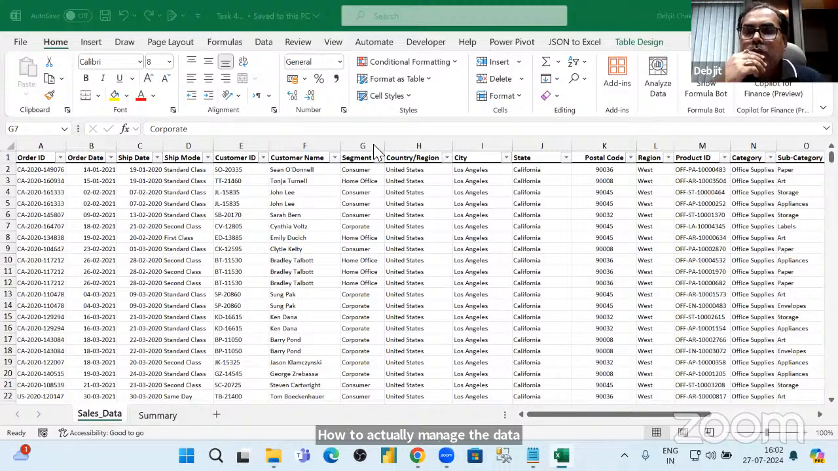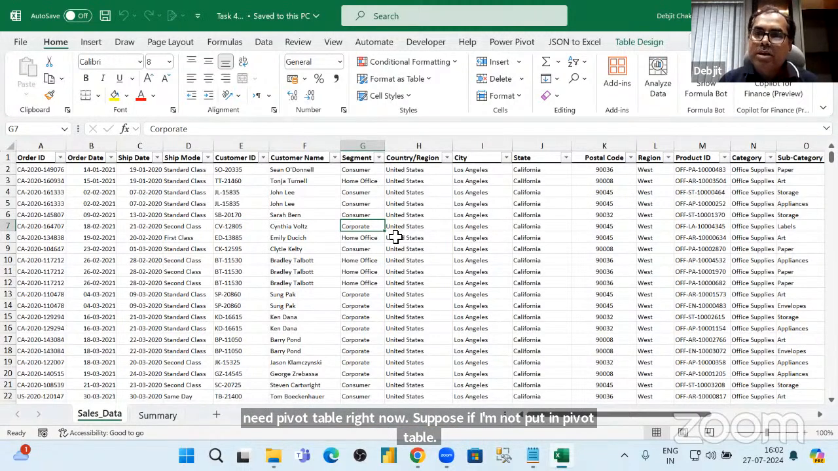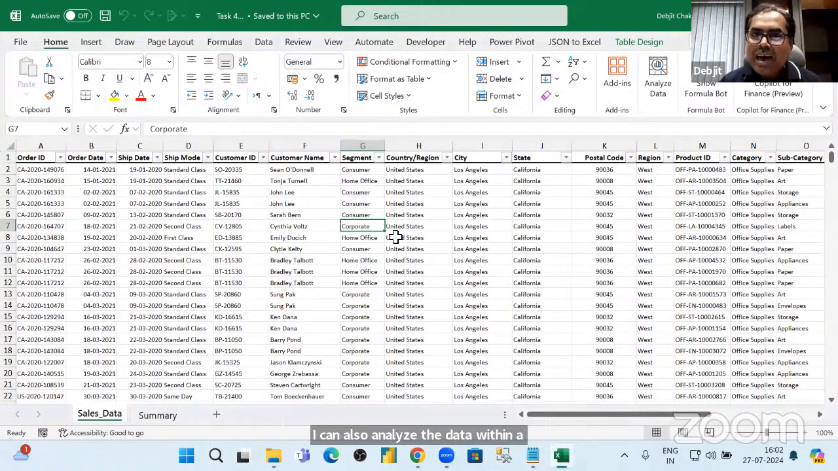You are talking about conditional formatting. I will show you the new tool. Don't need pivot table skill right now. Suppose I'm not good in pivot table, I can also analyze the data within a minute, within seconds. Do you really want to learn this? Do you think we can actually analyze the data by bypassing the pivot table?